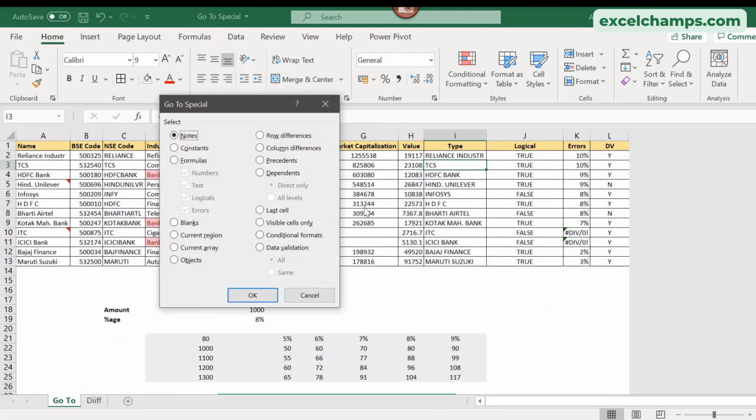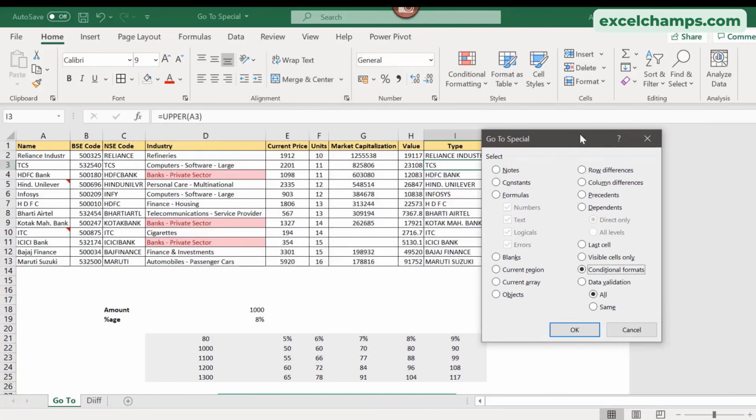Now the next option is conditional formats. Now all my cells which have conditional formatting will be highlighted. I'll press OK. Now here I have two options, all and same. All means all the cells which have some sort of conditional formatting will be highlighted, and when I click on same, all the cells with the same kind of conditional formatting will be highlighted. So either way I select any of the two, it is going to select the same cells.